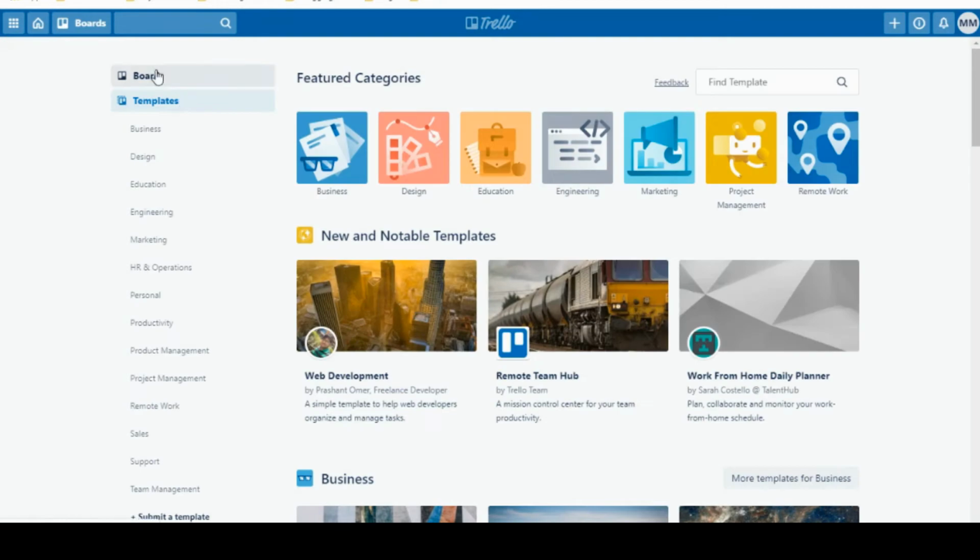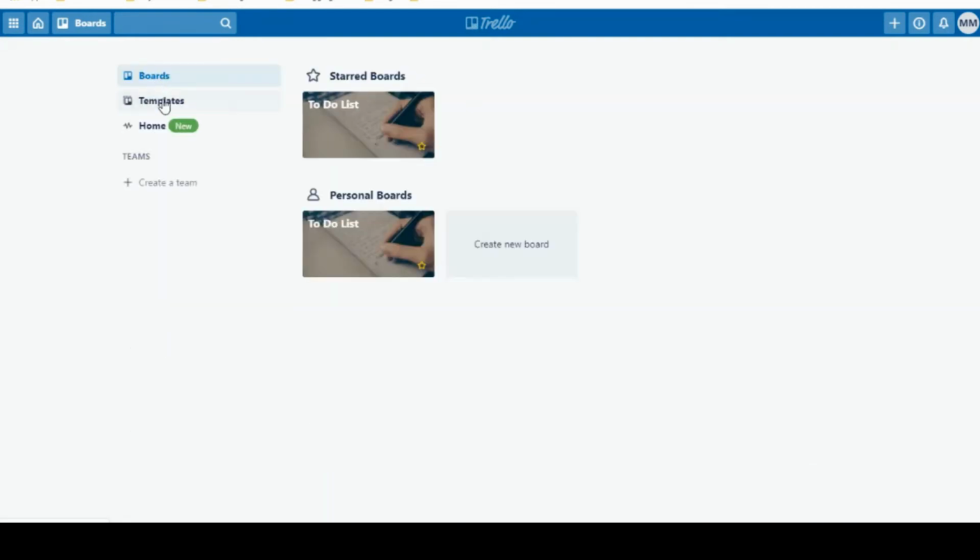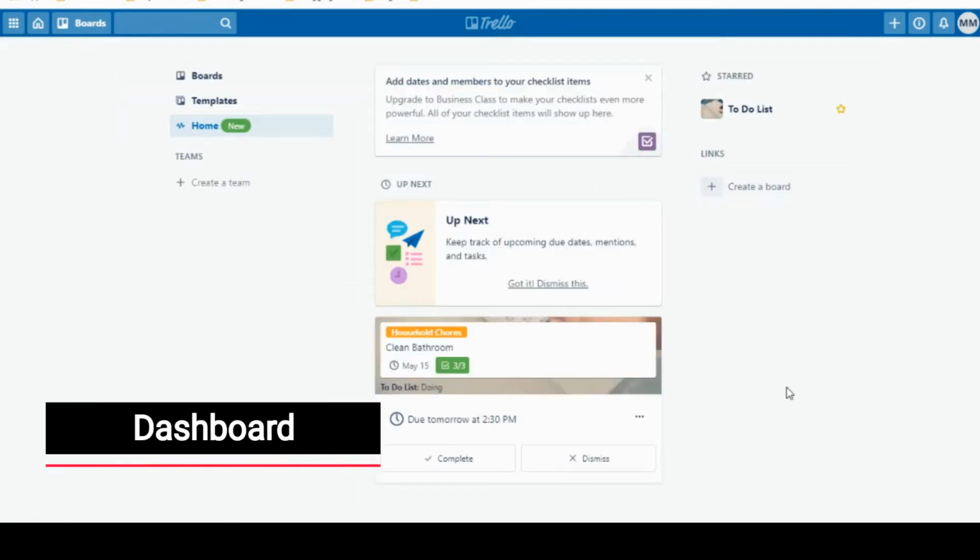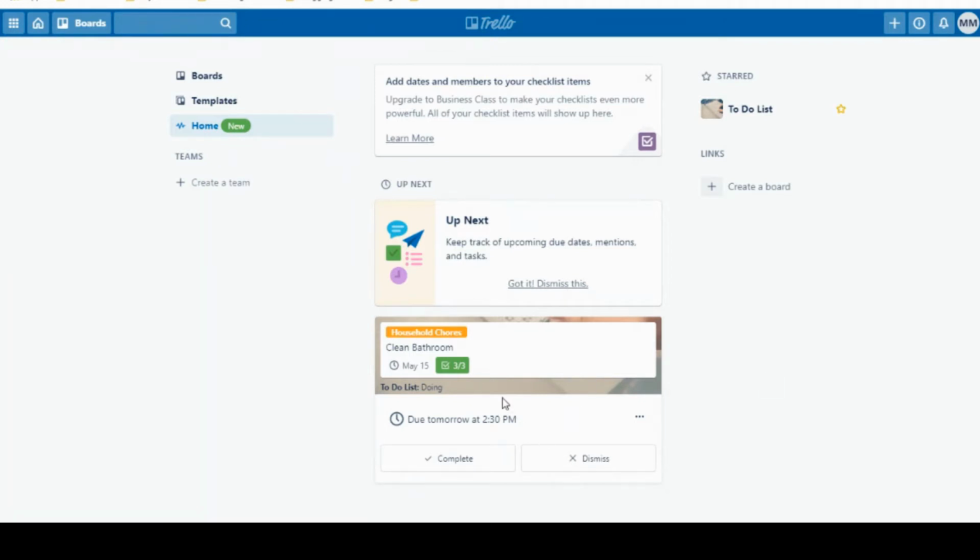And then if we go back to the boards, we can go to this home section. This home section is basically going to be like our dashboard. Because we did assign a due date to one of the tasks, you will see that it's listed as a coming up task that's due tomorrow now.